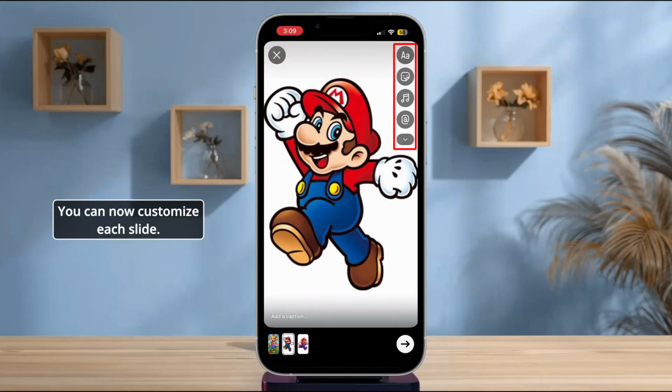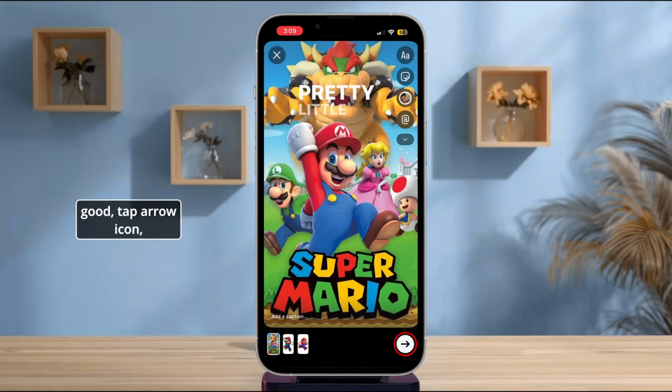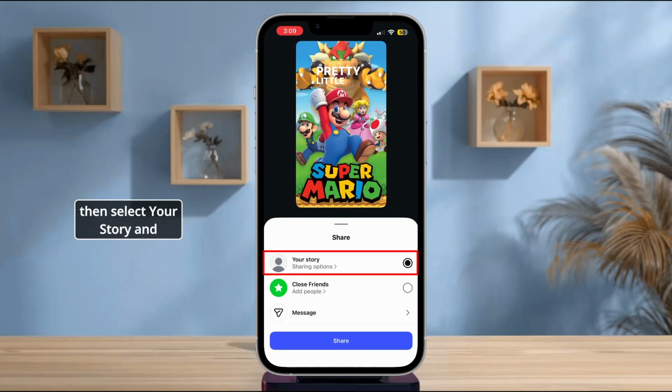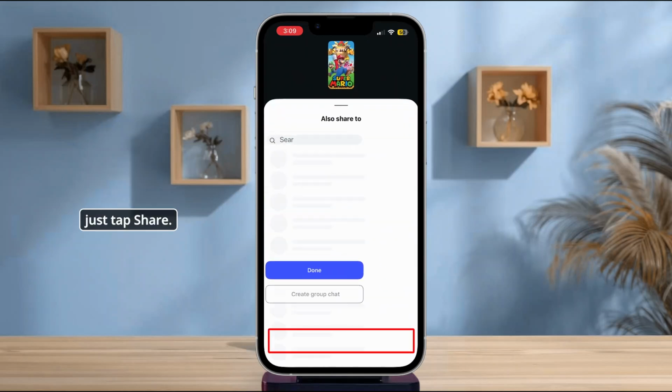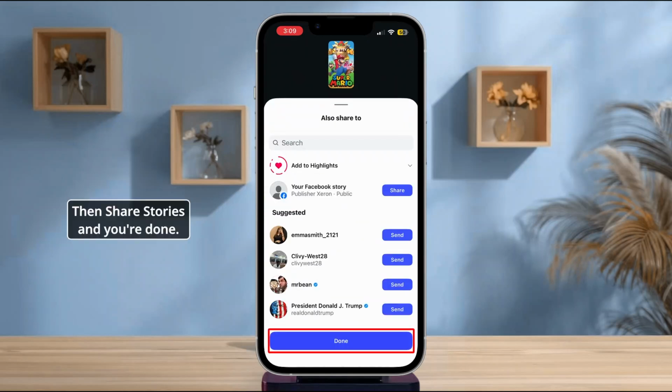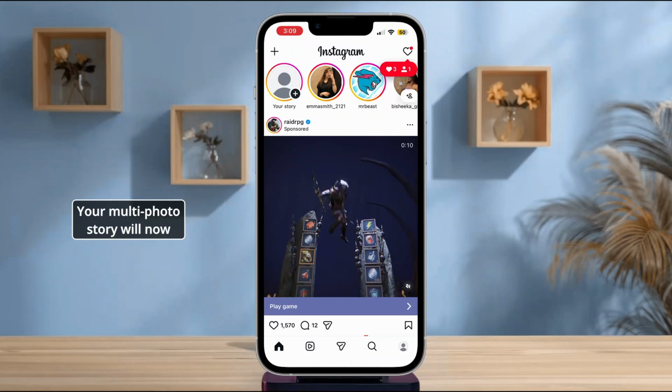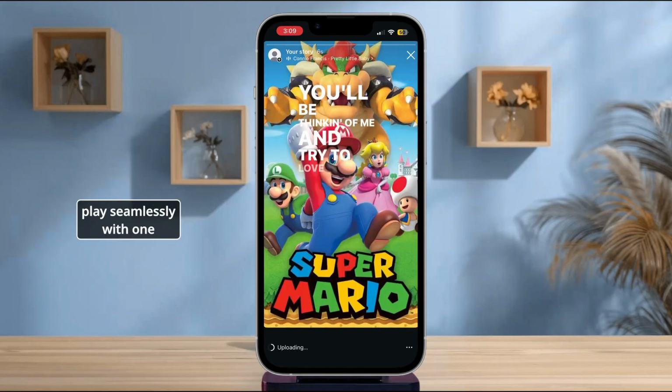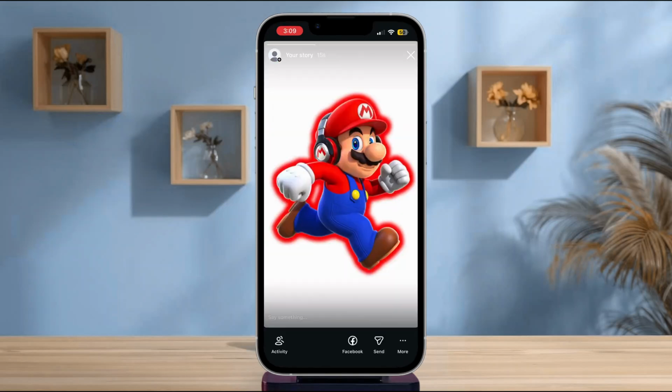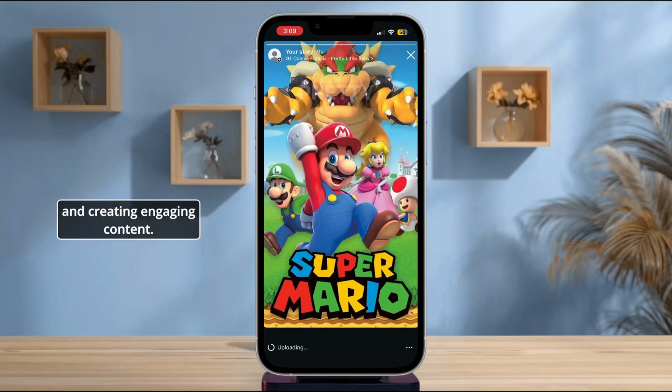You can now customize each slide, add text, stickers, or filters to make your Instagram story aesthetic stand out. Tap Done, and when everything looks good, tap the arrow icon, then select your story, and just tap Share. Then Share Stories, and you're done. Your multi-photo story will now play seamlessly with one song in the background, perfect for Instagram story tips and creating engaging content.